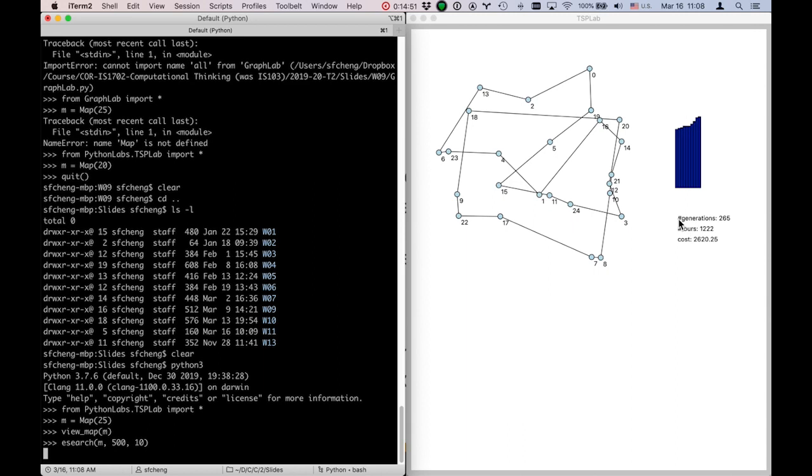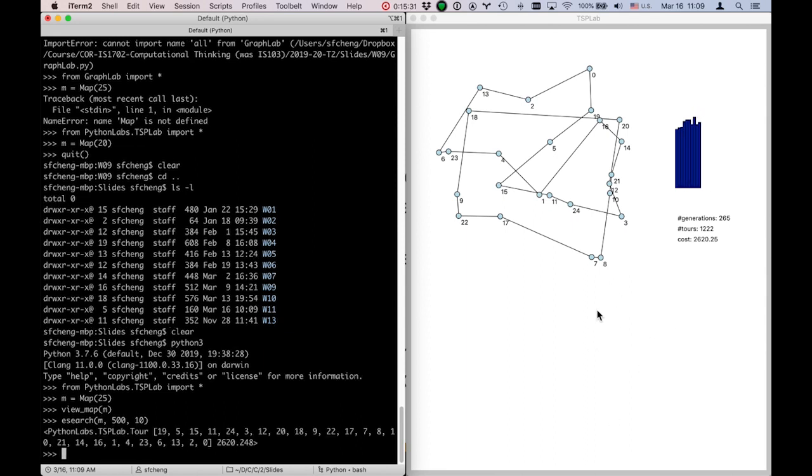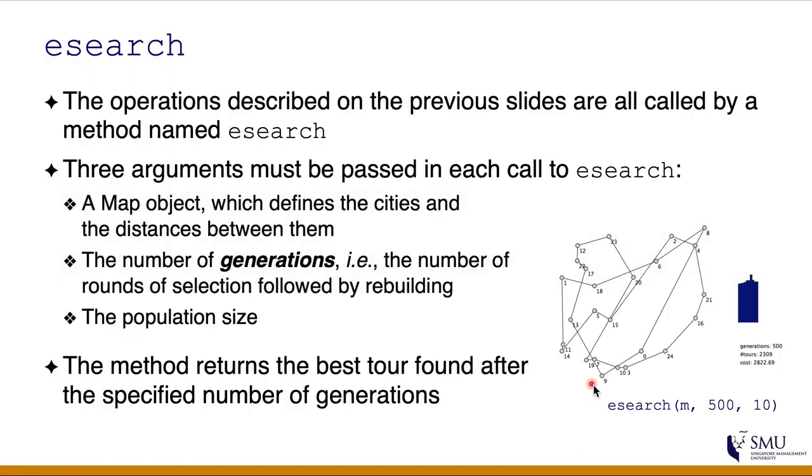Okay, so you can see that these statistics show you the number of generations that we have gone through, the total number of tours that we have generated, and the current cost of the best possible solution that we actually have. Okay, so you can see that this particular method improves indeed from the original solution, but not by too much, right? So that's basically the issue.